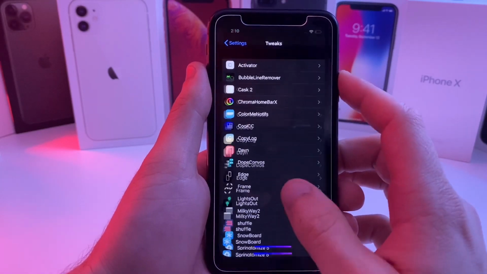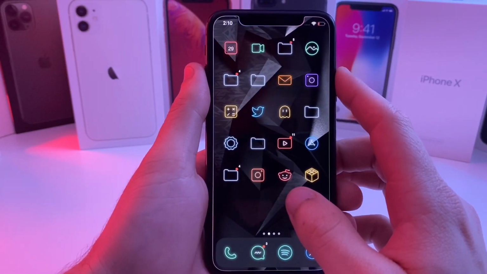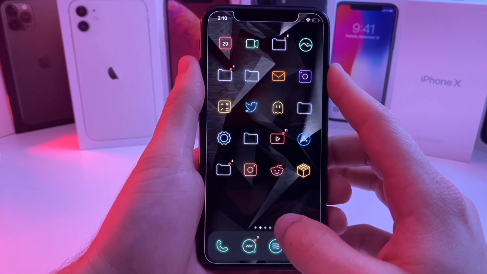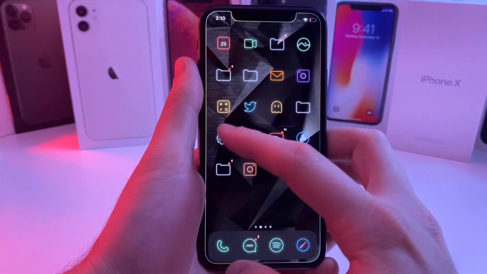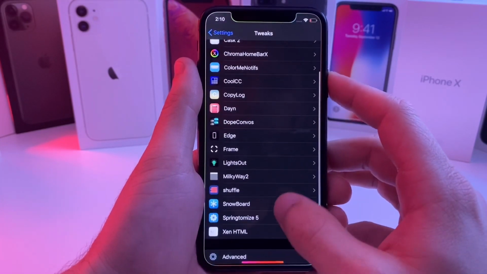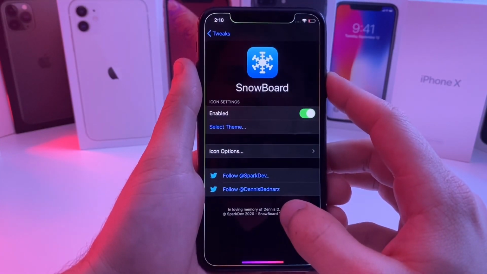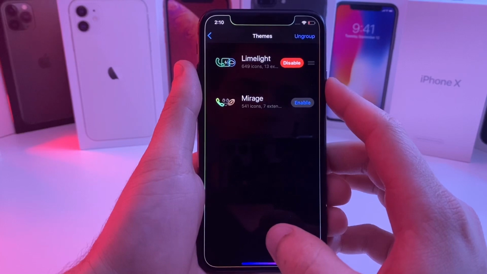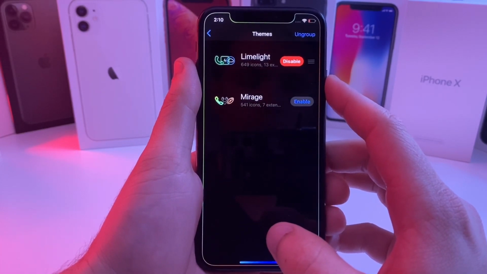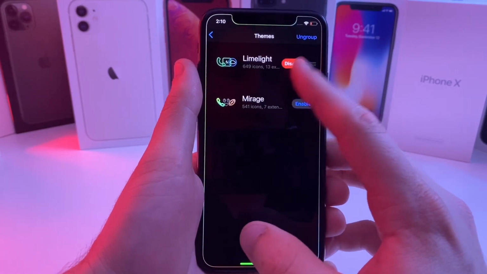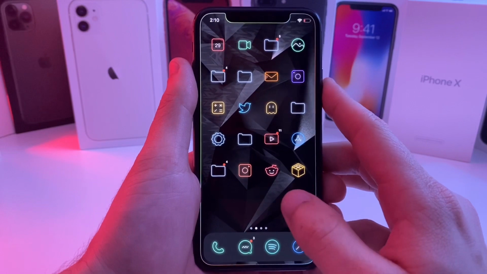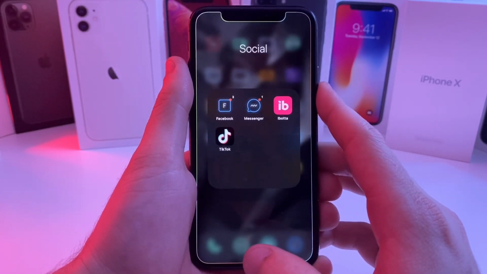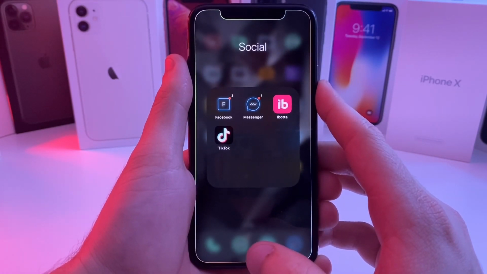So if we scoot over to the home screen, this is what my home screen is looking like. I have a theme running thanks to the tweak called Snowboard. So if we head over to Snowboard, select themes, you can download a bunch of different themes. The one that I am currently running is called Limelight, and that is how I get those little neon icons. So if we were to open up, say, a folder, that's what it would look like.